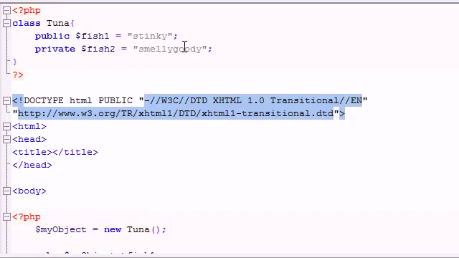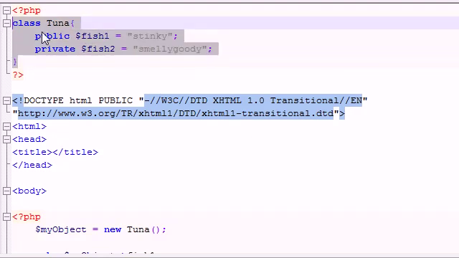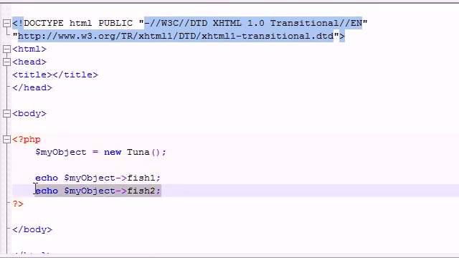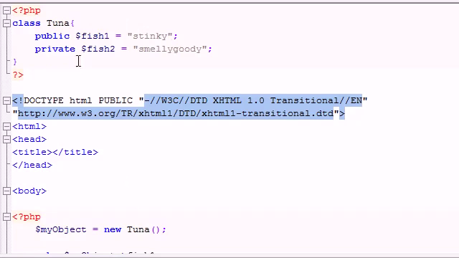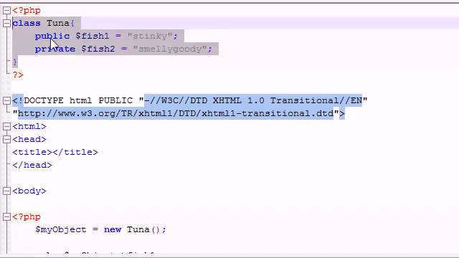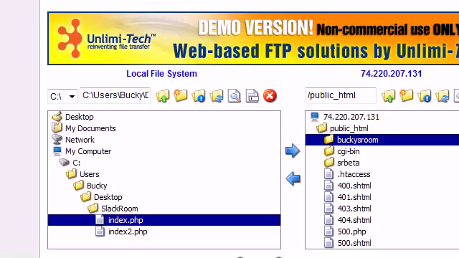But check this out. Since fish2 is private, that means that we're only allowed to use it in this class right here. We're not supposed to be using it way out here in the rest of our program. This fish2 named Smelly Goody, he's only a private member of this class. So let's save it. Say, you know what, PHP rules, we don't care, we're gonna try to use it anyways. So let's refresh this.